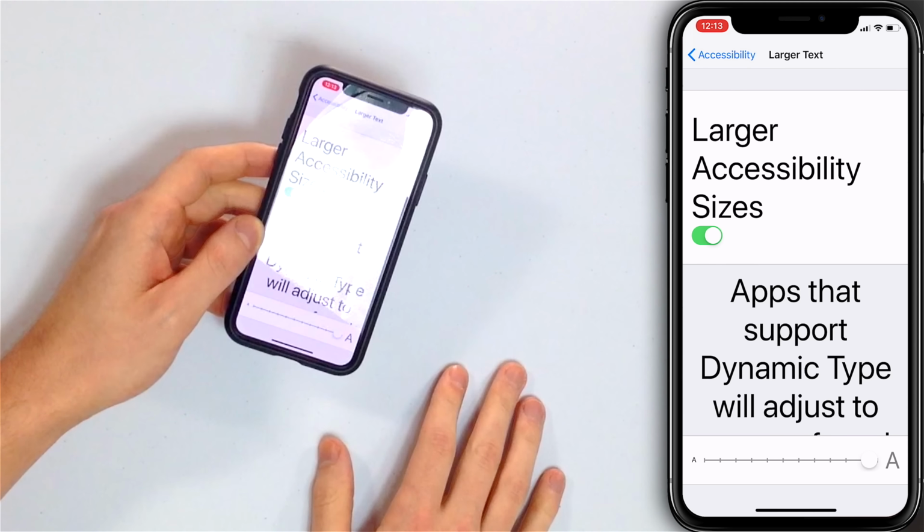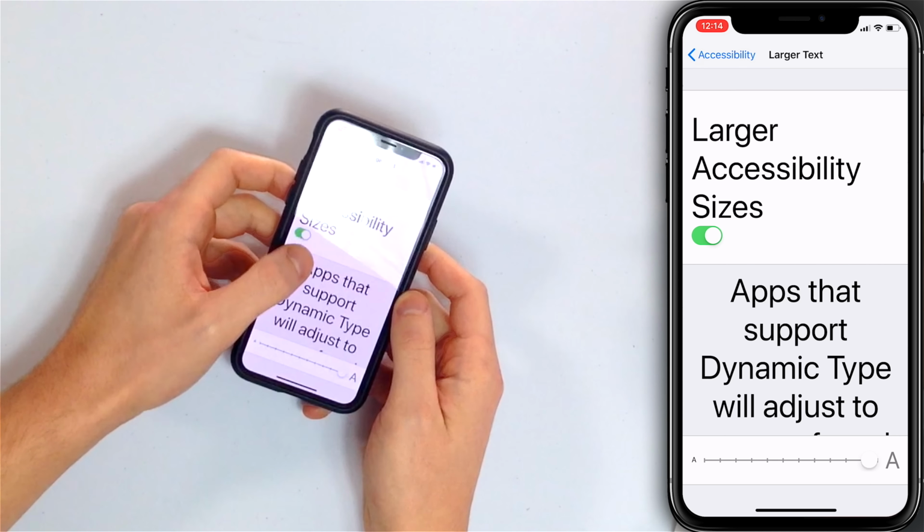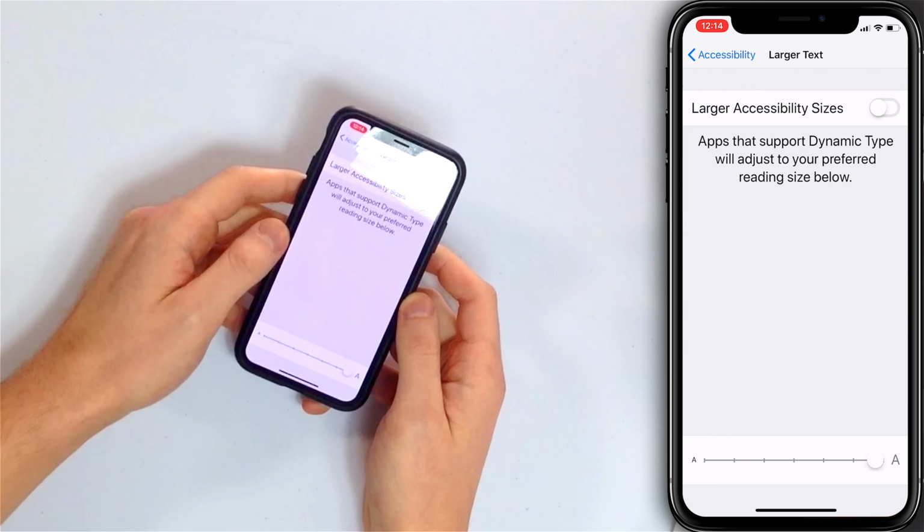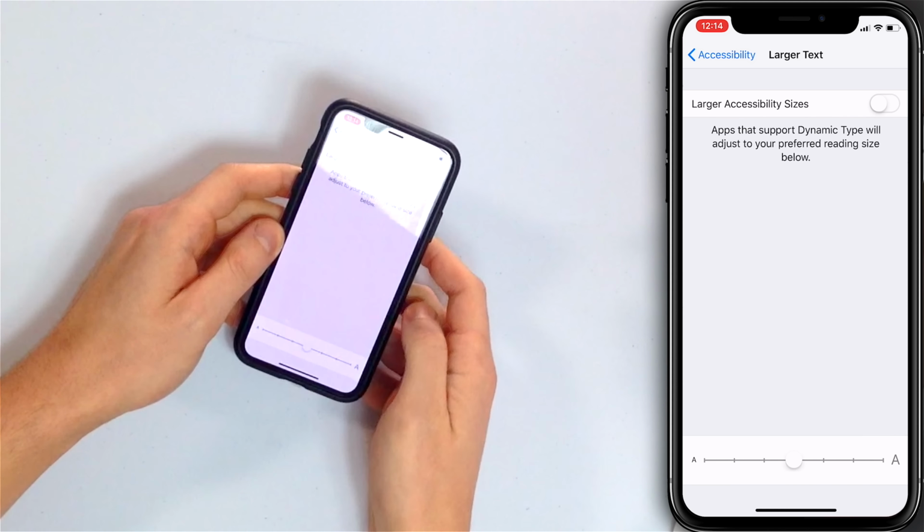Yeah, there's all these companies that are trying to sell flip phones to seniors, and they say they can't see anything anymore. But I'm telling you, this is bigger text than you're going to get on any flip phone with a 2-inch screen. Right, so I'm just going to turn Larger Accessibility Sizes off just for the sake of this video because it's kind of hard for me to read. I'm going to set it back to normal.